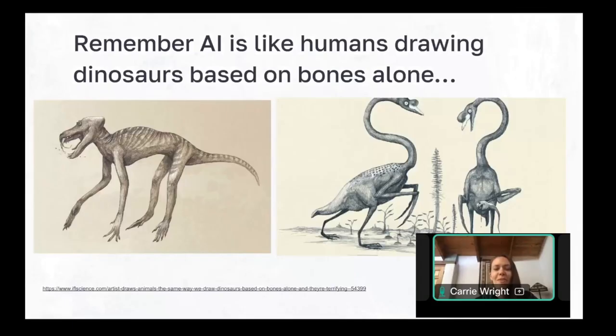So remember that AI is kind of like humans drawing dinosaurs based on bones alone. This is something that an artist created, and you can see that if we don't have all the information, we can really go off in the wrong direction and not quite see the whole story.